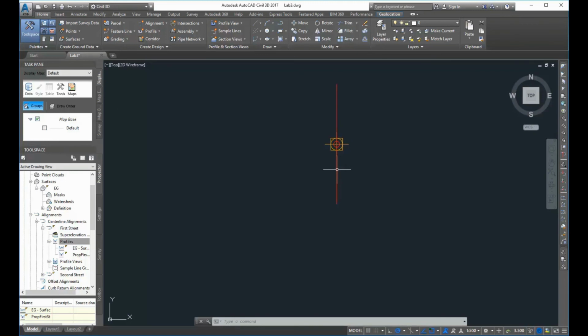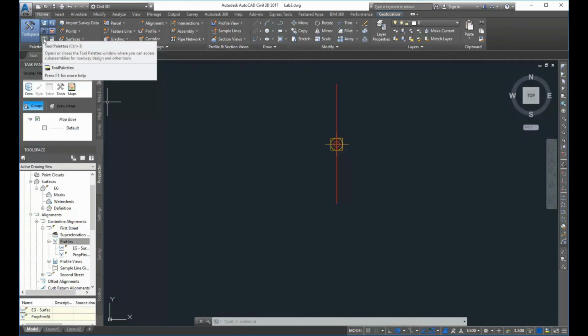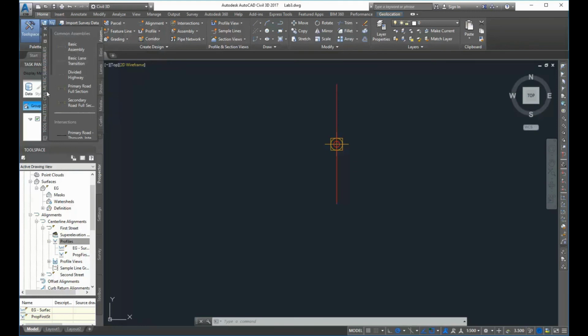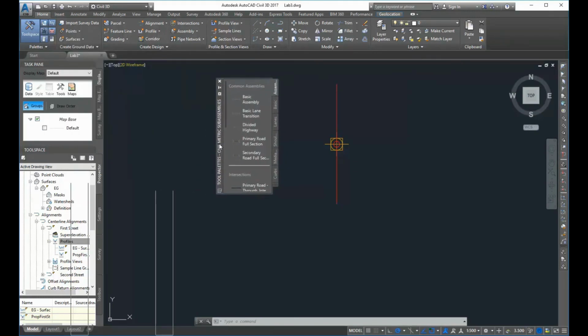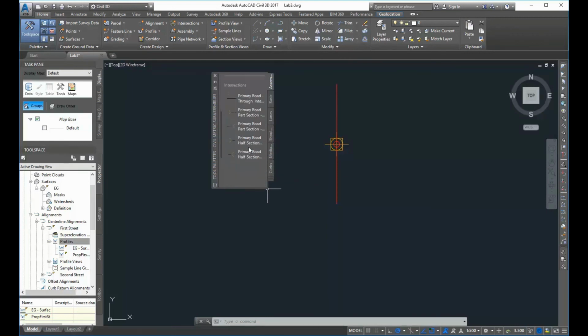The pieces that we're going to build our road from are called a palette, right? Over here on that home menu, we see this palette, and if I hover over it, it's called a tool palette. I click that, and it's going to bring up another menu that I can dock or move around. This tool palette has common things that we're going to build a road from. There are common assemblies that I could just define, but in this case I'm going to build my roadway up off of basic components.